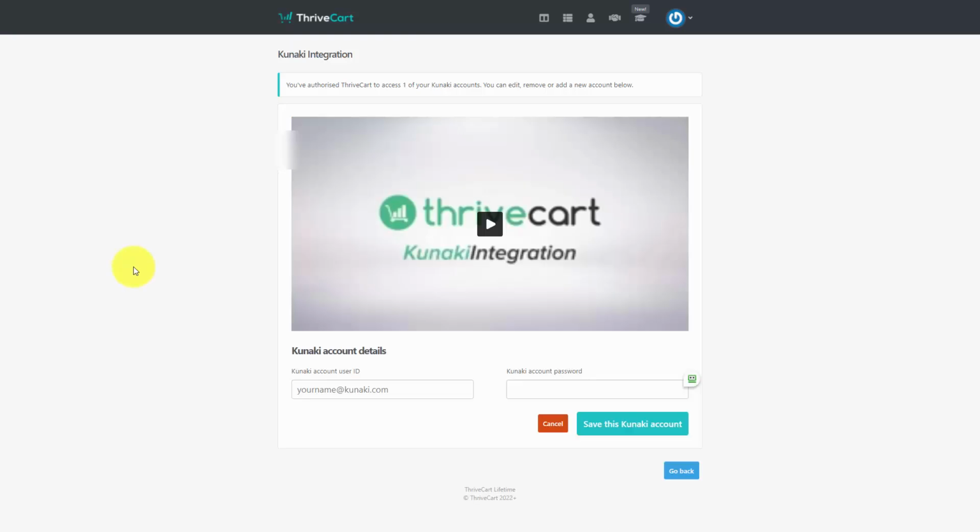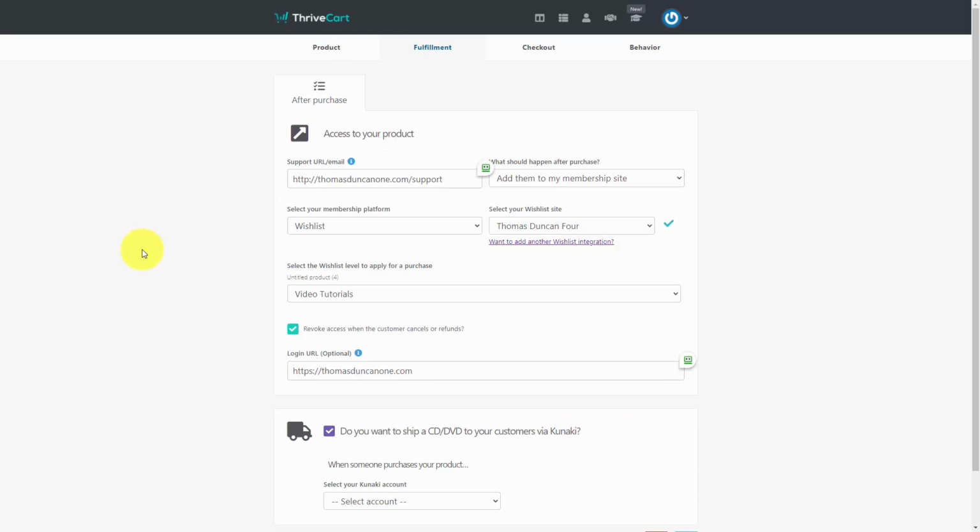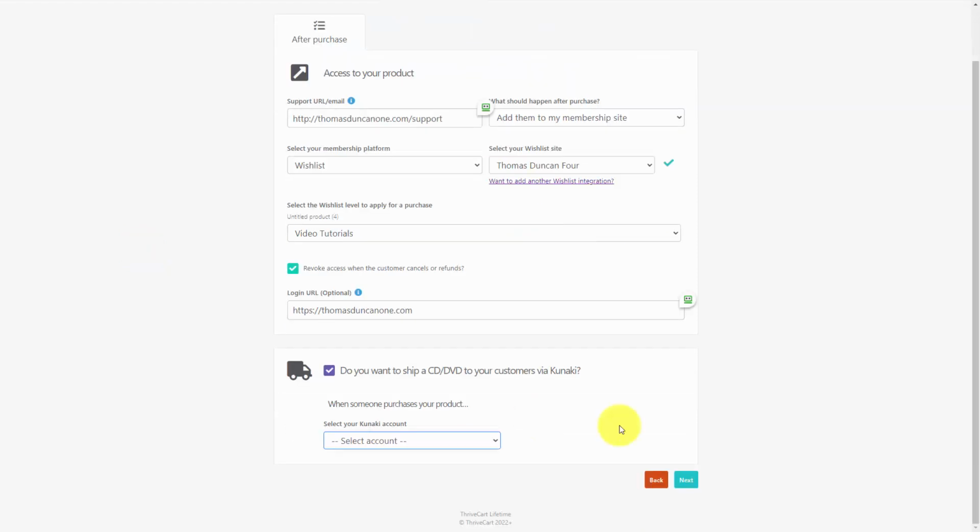What you'll need in order to connect to your Kunaki account is your Kunaki user ID and your Kunaki account password. You'll also need to have a product that is already set up within your Kunaki account. If that's the case, you'll need to select your Kunaki account in order to connect it. What you'll need is your Kunaki product ID.